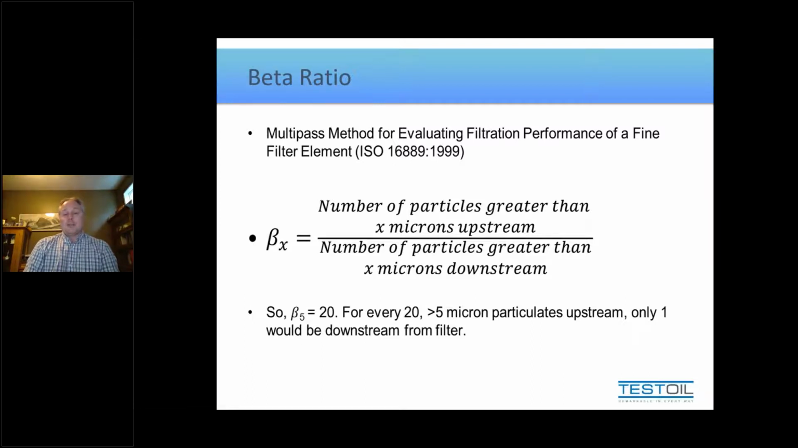If I told you it was a beta ratio of 3 though, how efficient is the filter, right? It's not 33% efficient. If the beta ratio is 3, remember 3 go in, but 1 comes out. So in essence, the filter trapped 2 out of 3. So that is now a 66% efficient filter. And just to make sure we get this, let's try one more. Let's go up to a beta ratio of 4. Right? If 4 go in, 1 comes out, 3 out of 4 were trapped, so it's 75% efficiency.